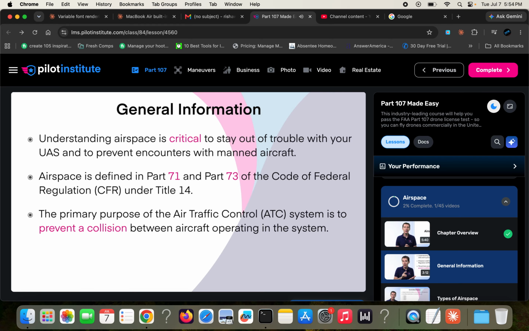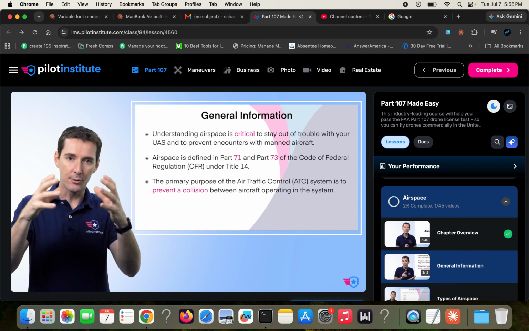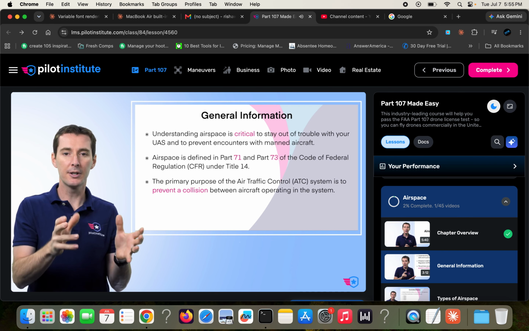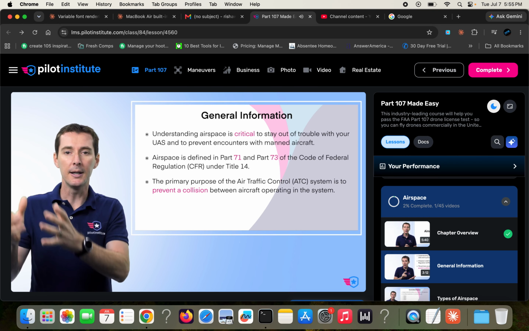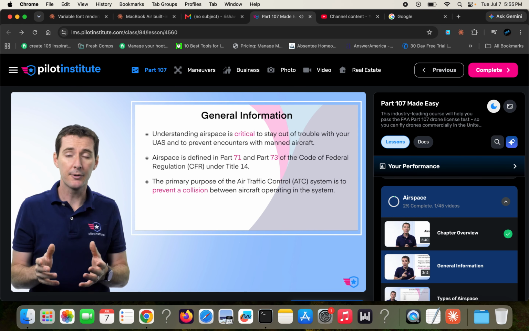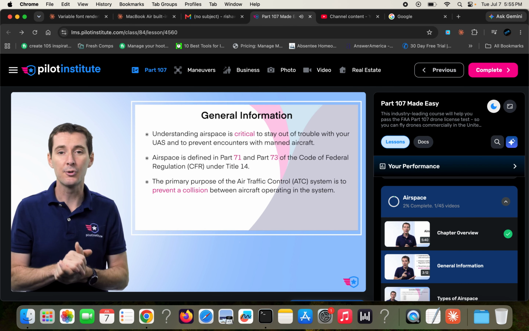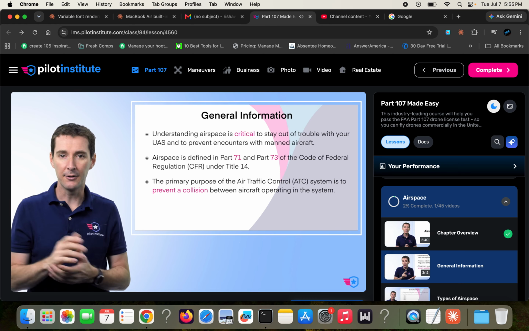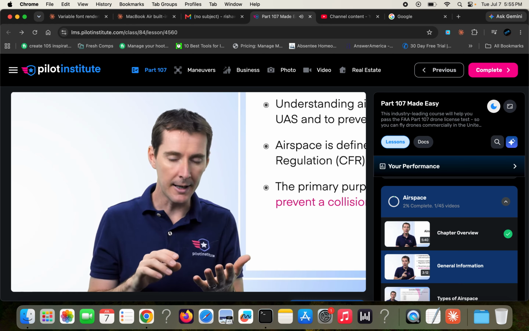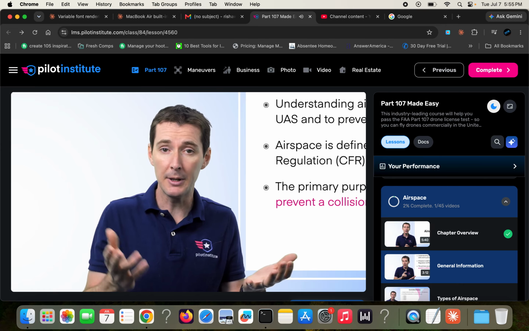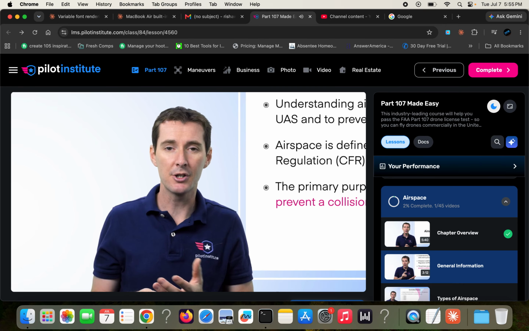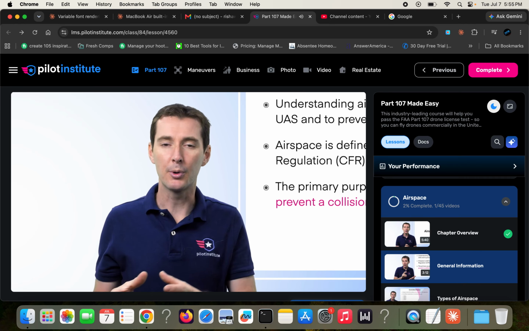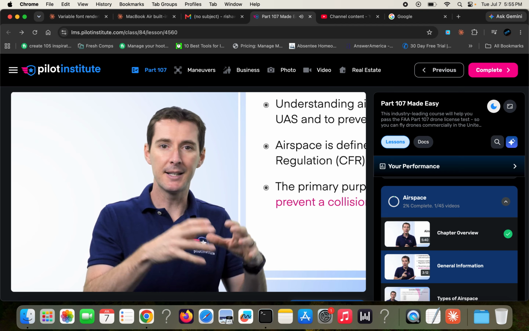And the primary purpose of all of this, by the way, is we have an air traffic control system, and that air traffic control system is controlled by humans, by an air traffic controller, and it's designed to prevent a collision between aircraft that are operating in the system. There are some parts of the country where there is no one that is controlling the airspace. We'll talk about that. That's Class Golf airspace, which is actually kind of a big part of the country. And a lot of times you're going to be operating in Class Golf. So nobody's in charge of that airspace, and you can pretty much do whatever you want.